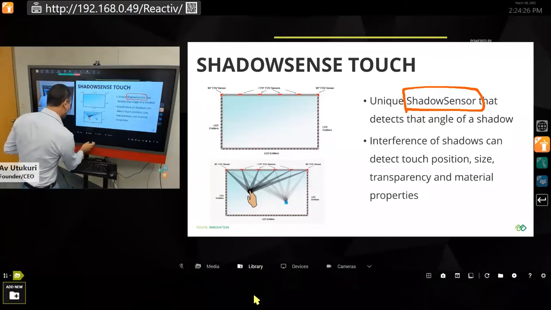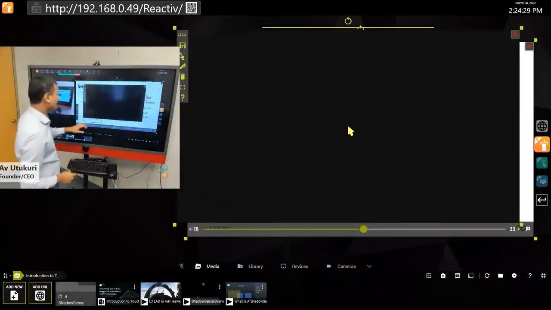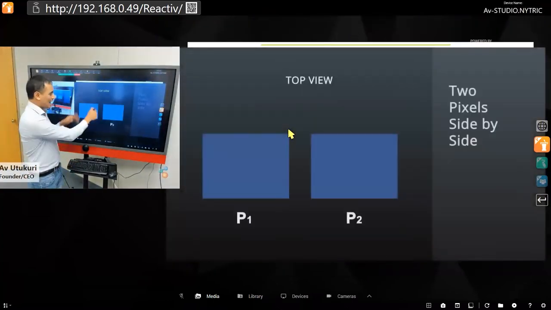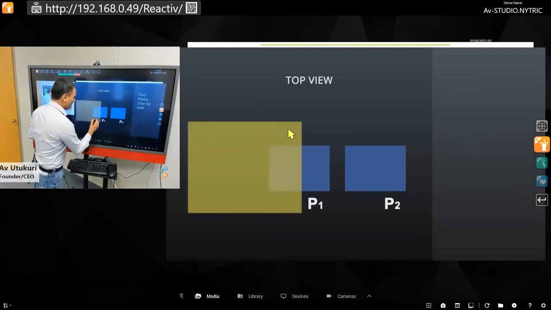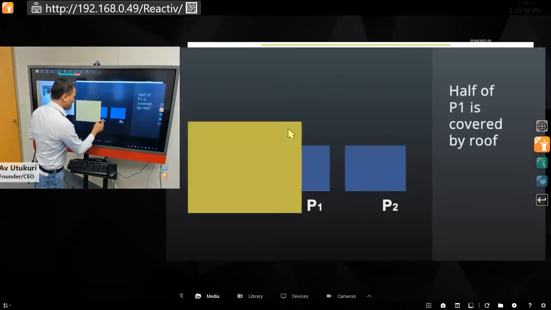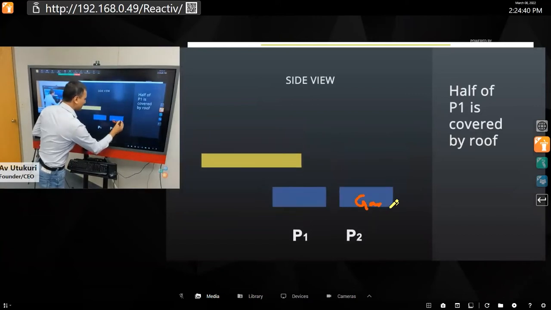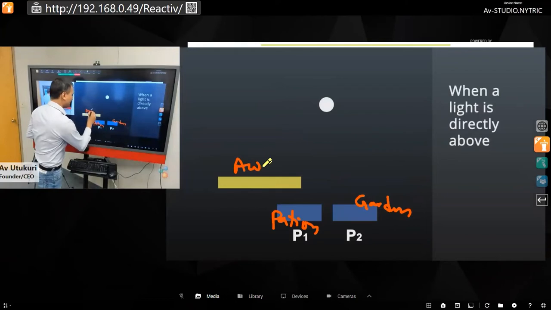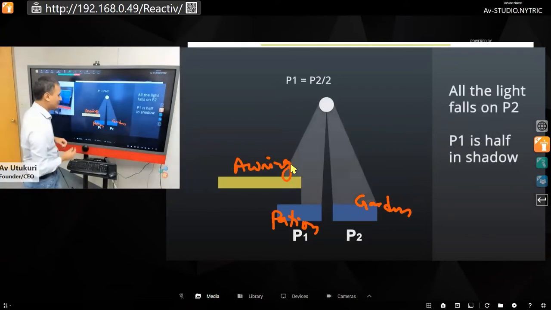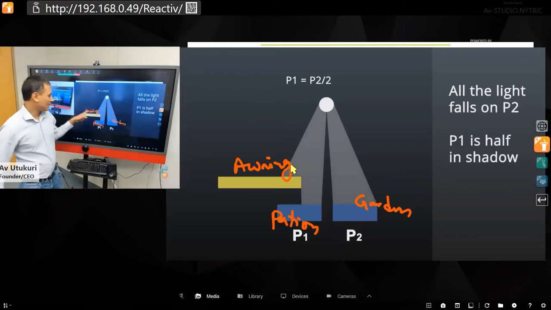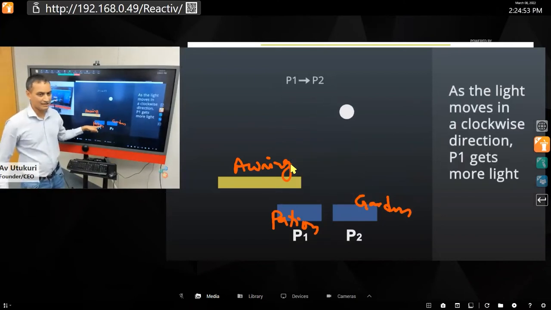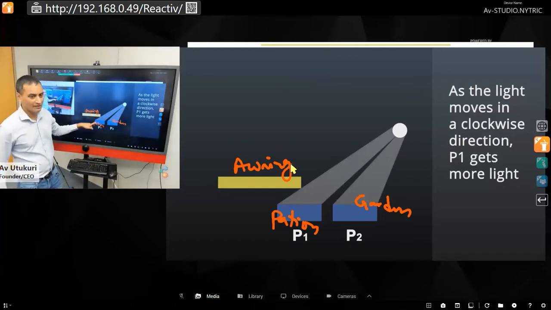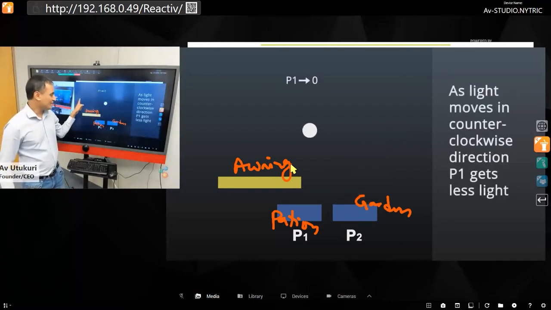So the way that the shadow sensor actually works is we have two pixels side by side. I call this my backyard patio. So let's label this thing. This is the garden, okay? And this is the patio, and this is the awning, right? At high noon, all the light falls on my garden, but my awning blocks half the light on the patio. But as the sun is setting, you get more and more light on the patio. And as the sun is rising, you get less light.